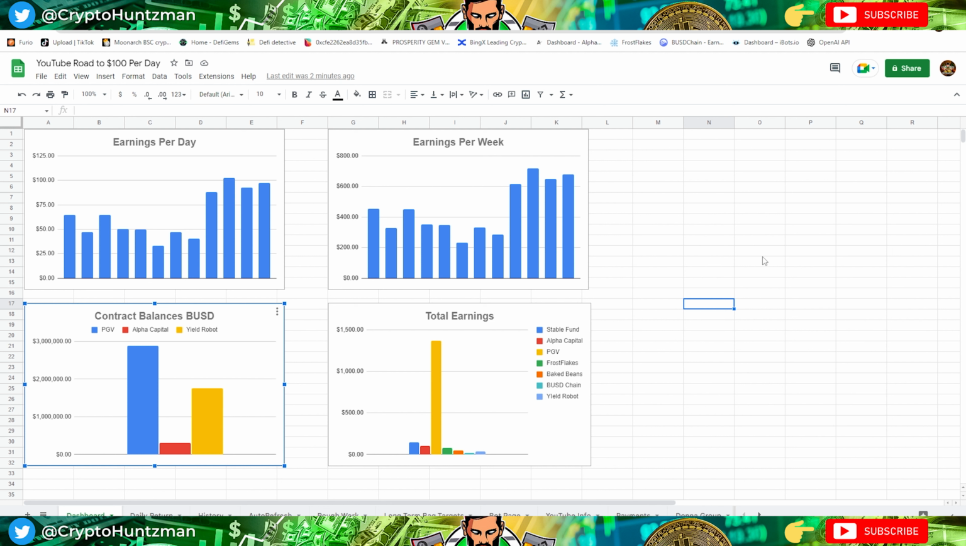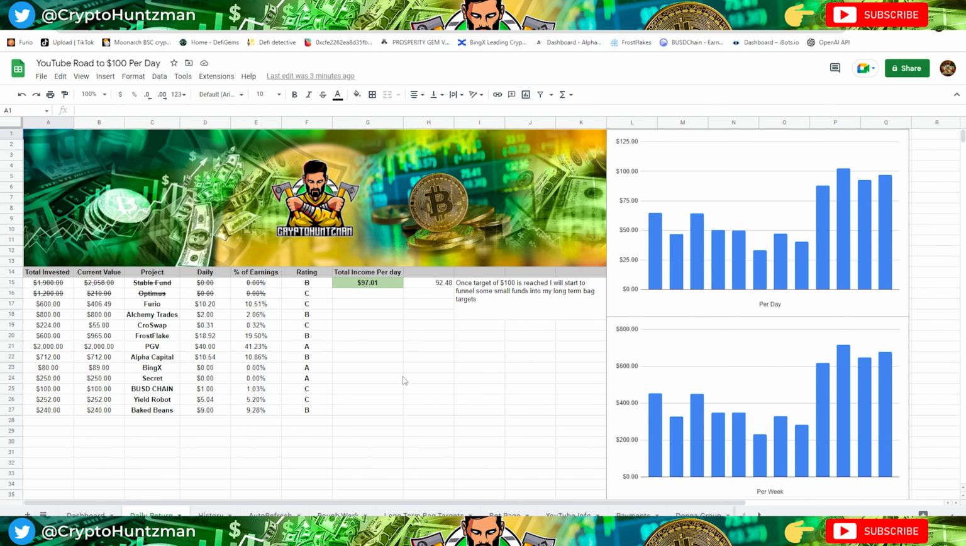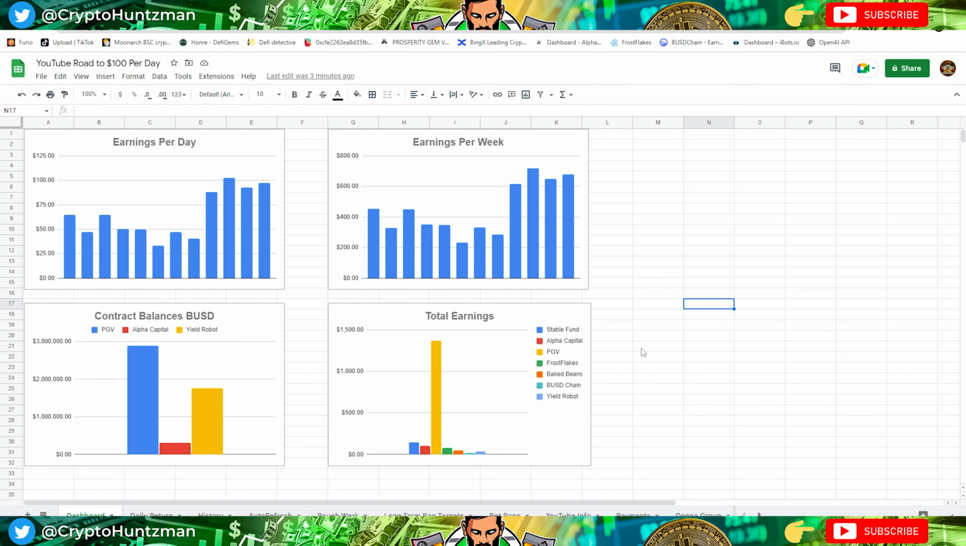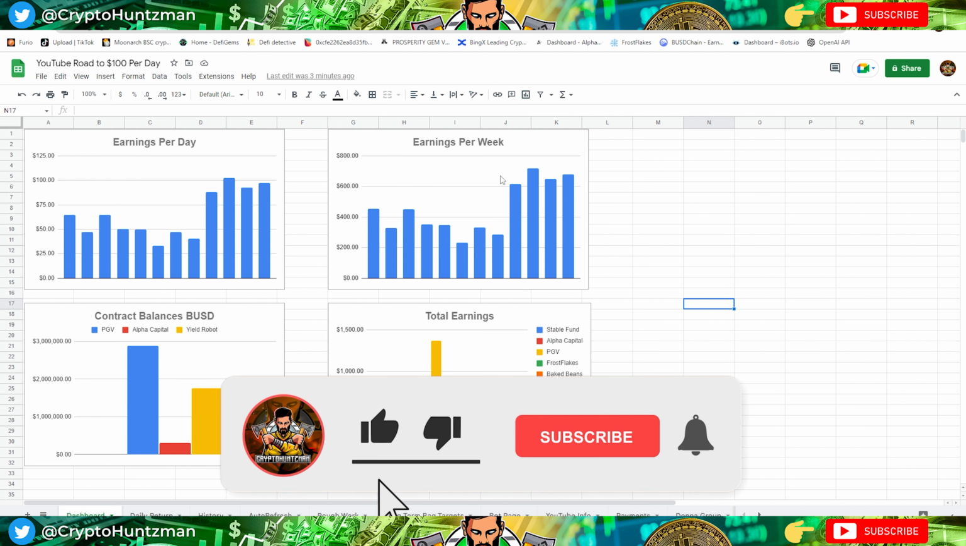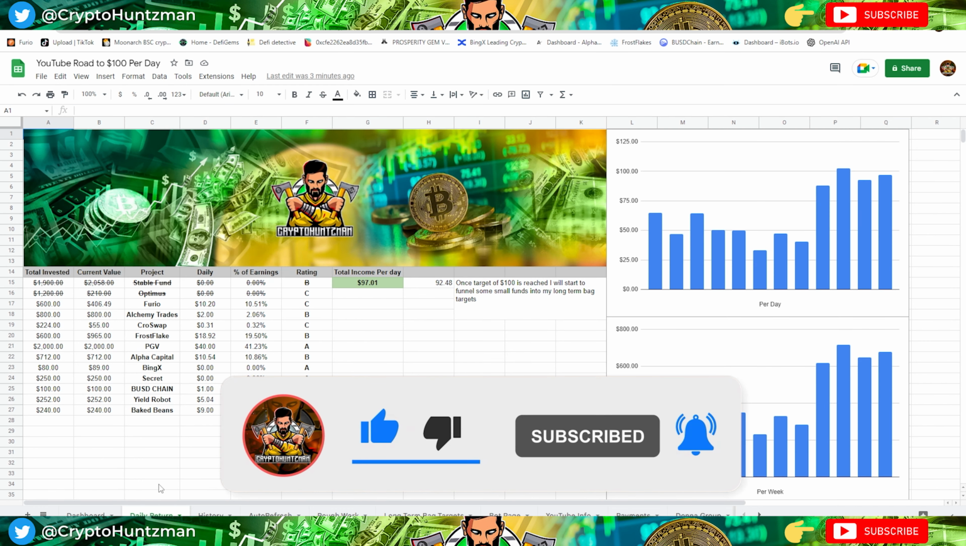So here we are on my dashboard at the moment. I'm building this out, as some of you are probably aware from my previous videos. I do this for my daily return video, my earnings per day. Obviously I'm starting to change it a bit to make it more manageable for myself. Quickly you can see my earnings per day and earnings per week. This updates as soon as I update this figure here.